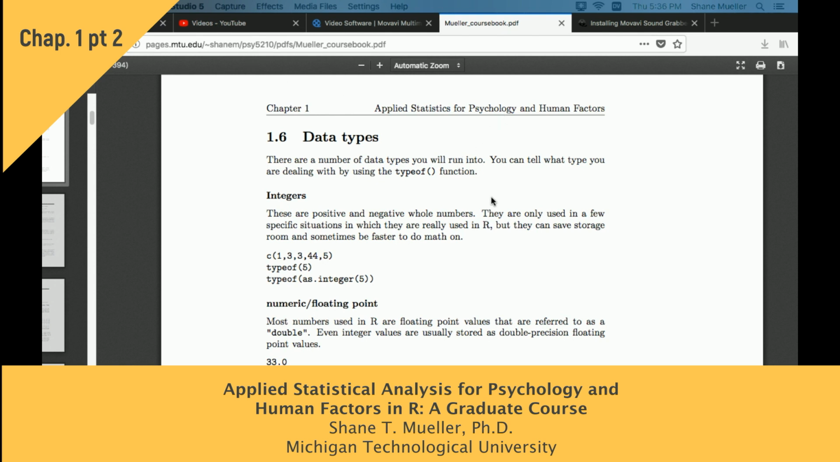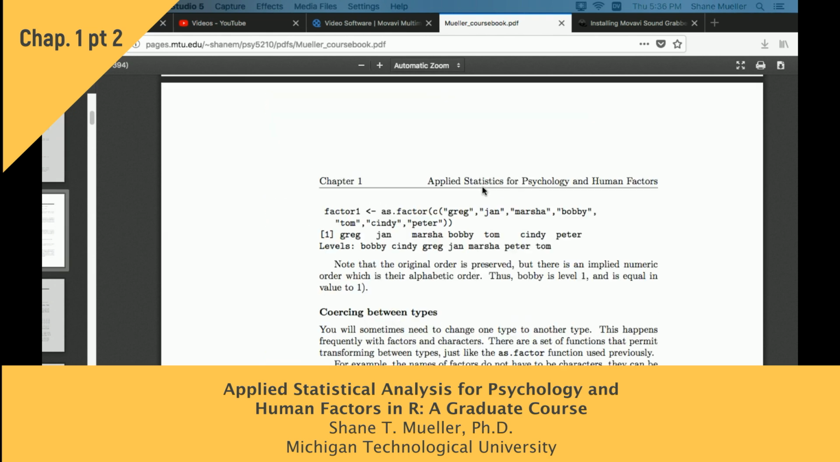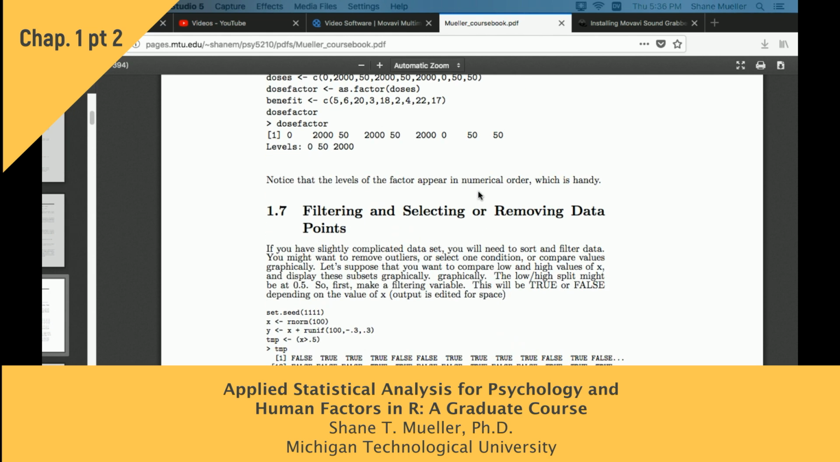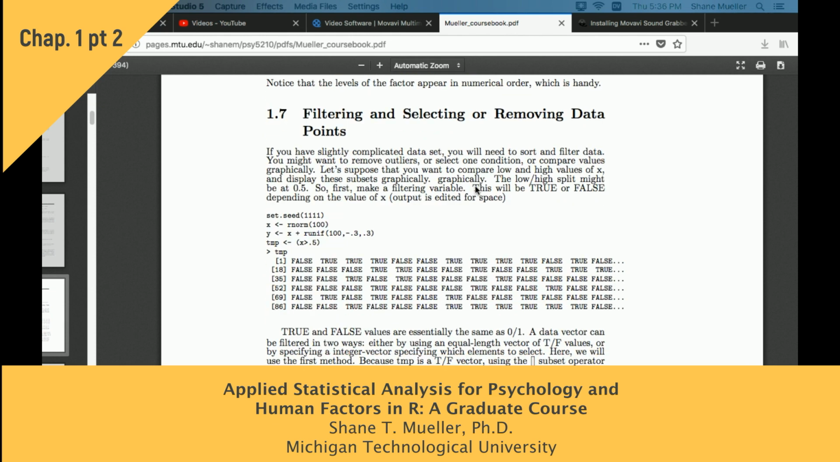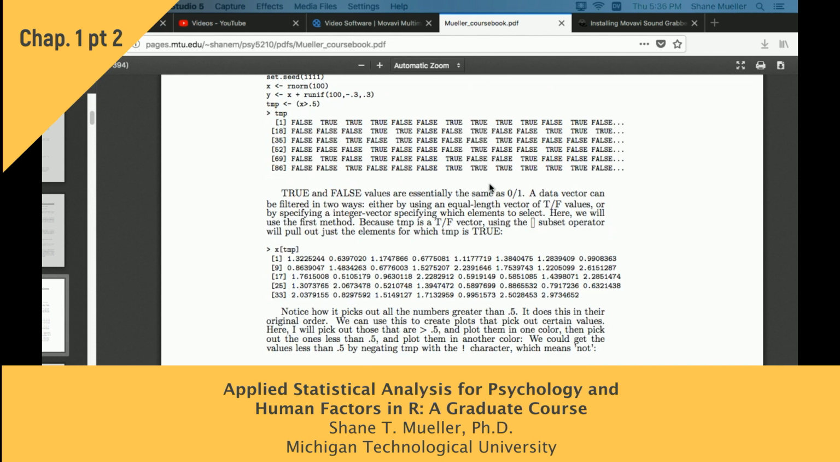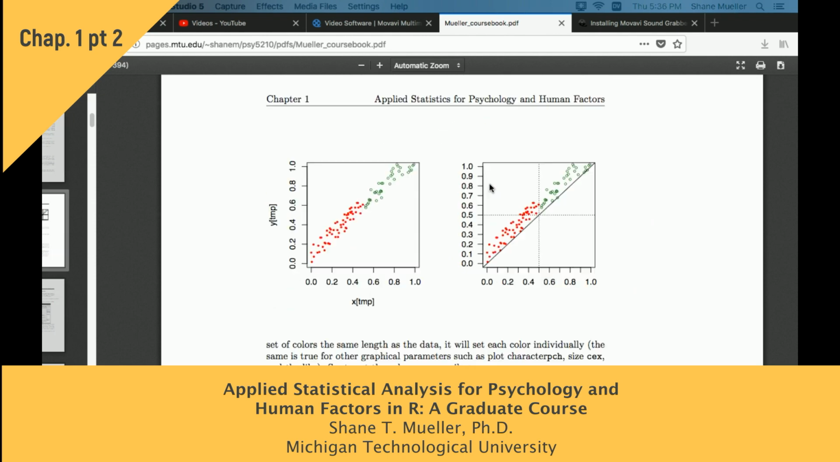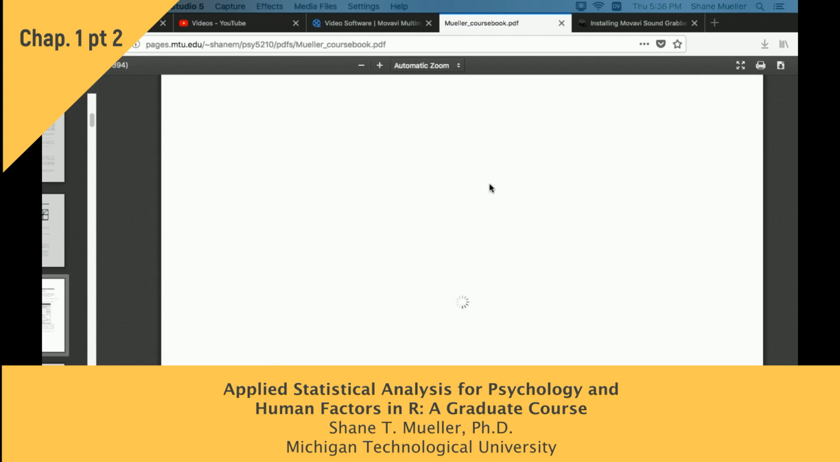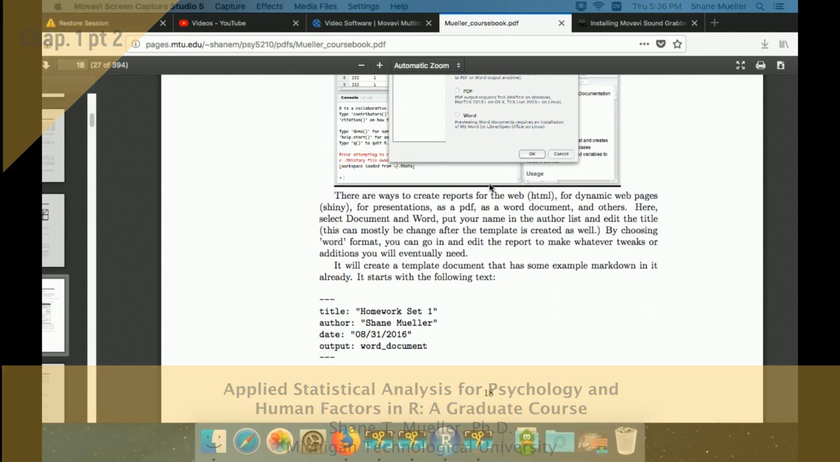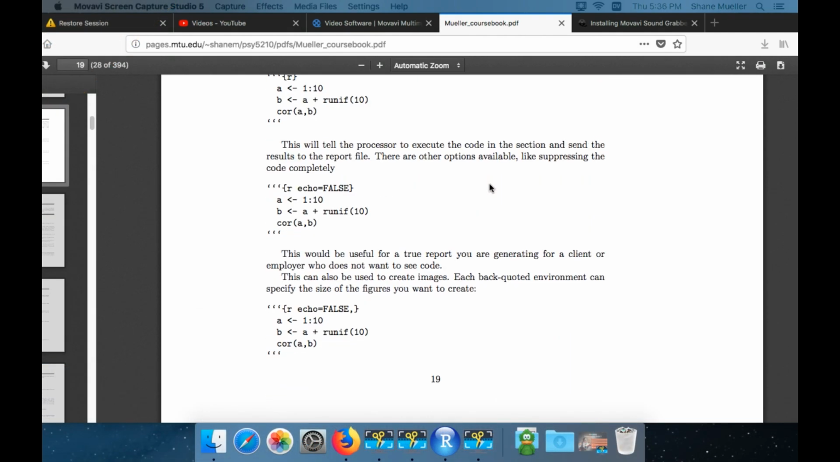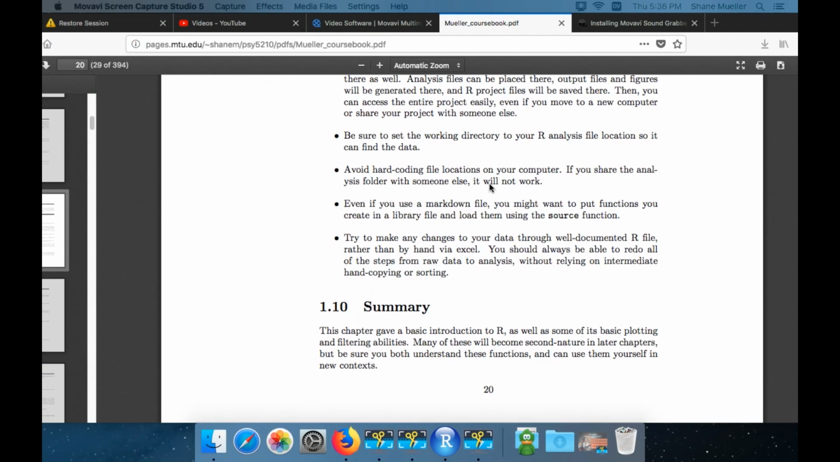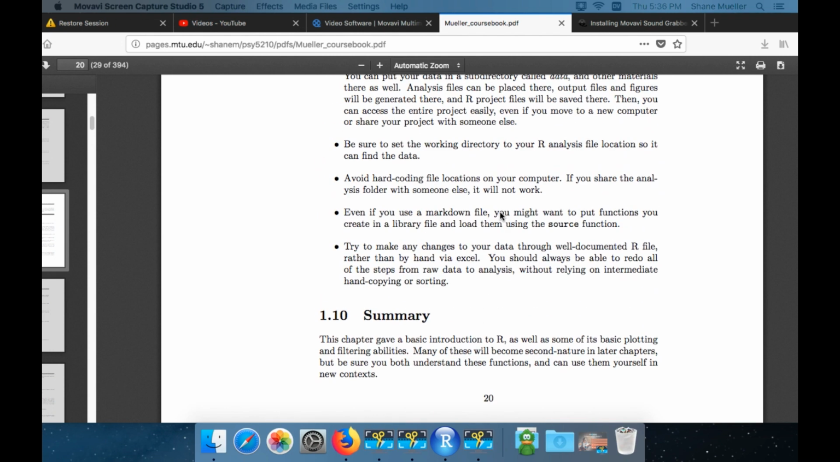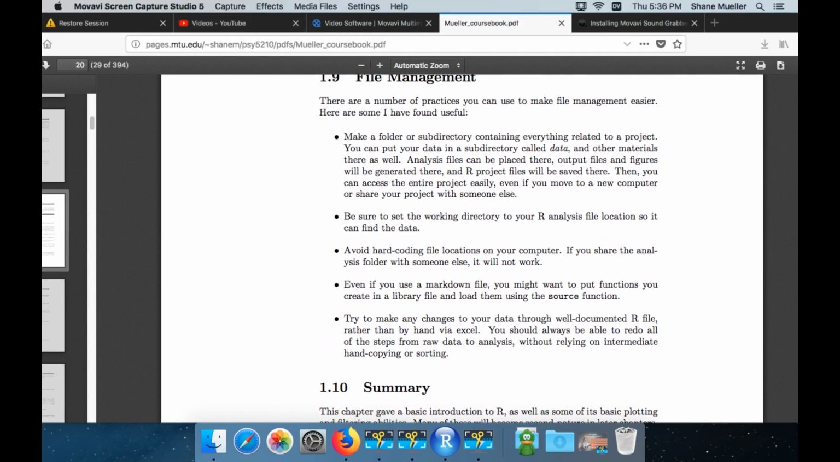So in this video, we're going to cover 3 or 4 pieces that are just getting your feet wet using R, including data types, changing between data types, filtering and selecting and removing data points, and how you do that, and then how to use R Markdown to create documents, and a little bit of the philosophy for file management.